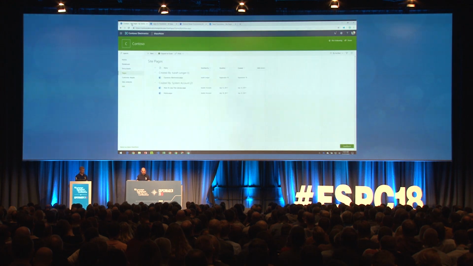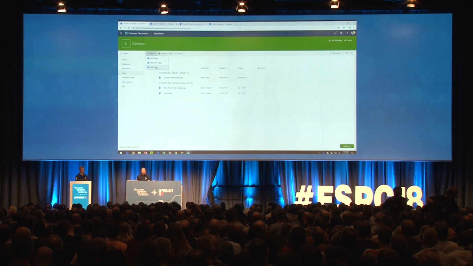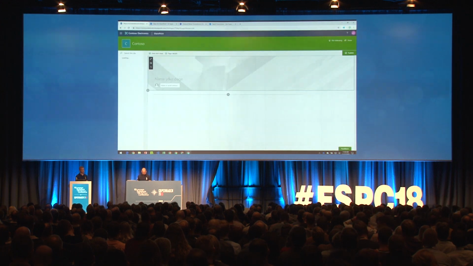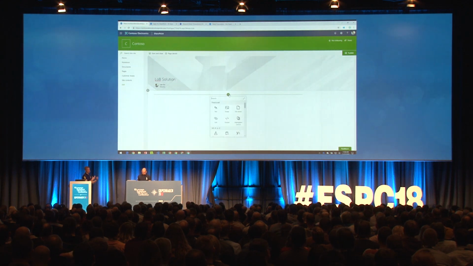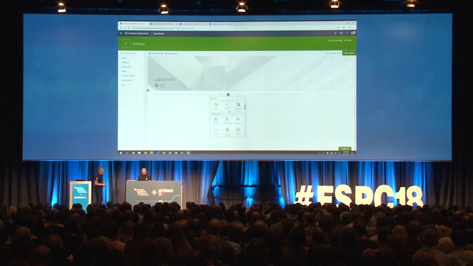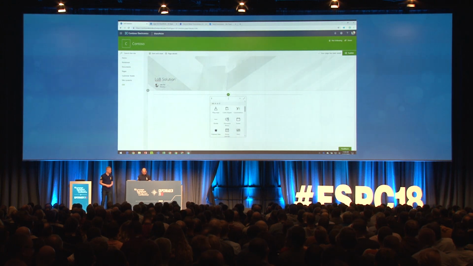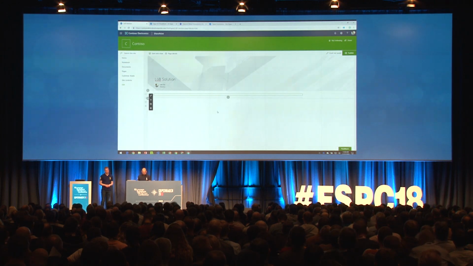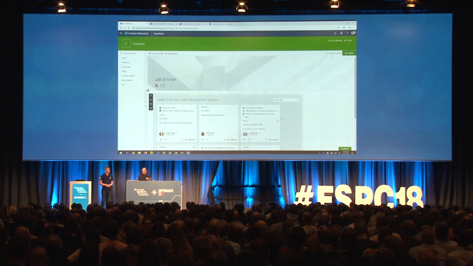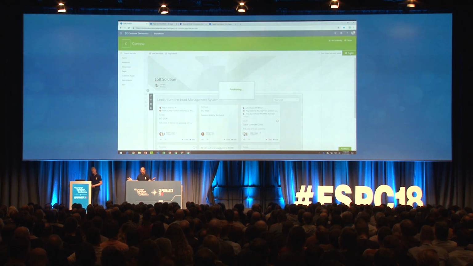So let's go to a page. Let's create a new page over here. Let's call that, my page is LOB solution. That's always the most difficult part of the demo. Yes, exactly, the page name. Let's search for leads, which is the name of my web part. Here it is. Now I'm adding it, and you can see that it works perfectly, just like any other SPFx solution. And that's what I'm expecting to do over here. So the page is published, and we are all happy.